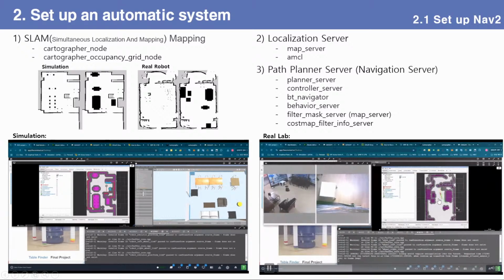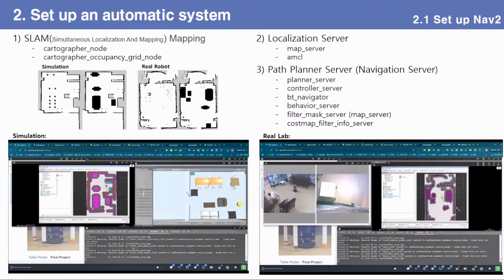You can see navigation in the environment. This is a real simulation.